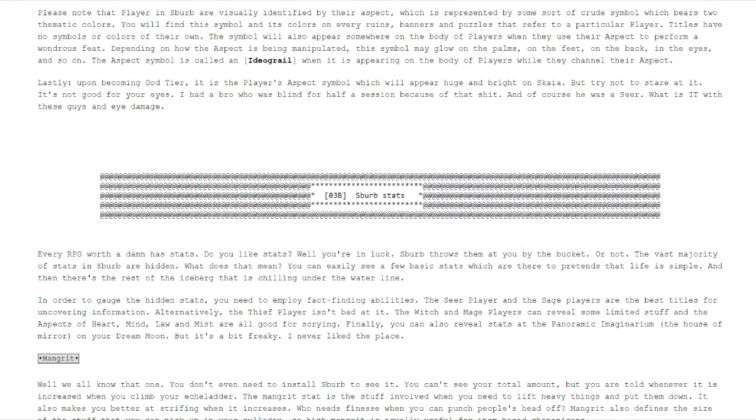Please note that players in Sburb are visually identified by their aspect, which is represented by some sort of crude symbol which bears two thematic colors. You will find this symbol and its colors on every rune, banner, and puzzle that refers to a particular player. Titles have no symbols or colors of their own. The symbol will also appear somewhere on the body of players when they use their aspect to perform a wondrous feat. Depending on how the aspect is being manipulated, this symbol may glow on the palms, on the feet, on the back, in the eyes, and so on.